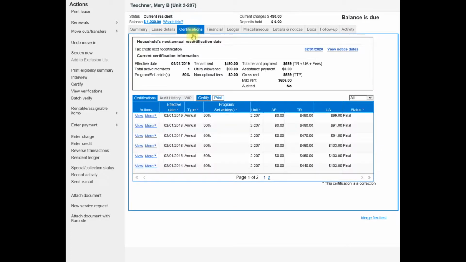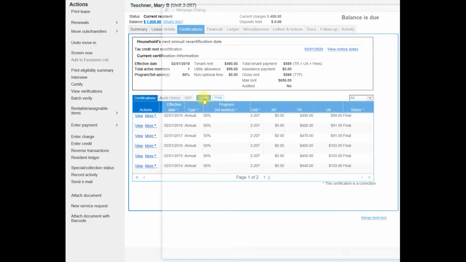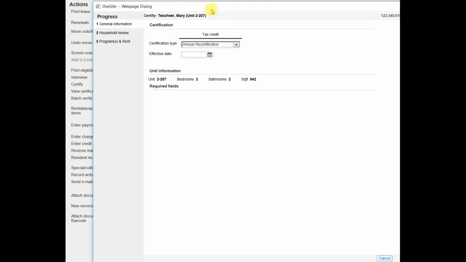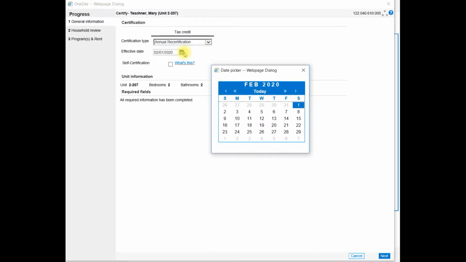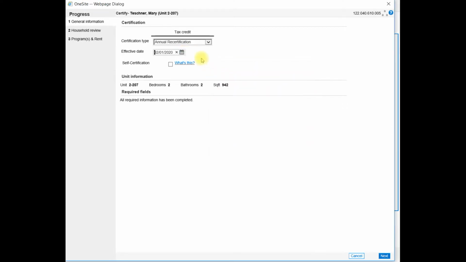In the center of the Certifications page is a blue button that says Certify. I'm going to select this button to launch the Certification Wizard. The certification type and effective date will default to what OneSite thinks is the most likely next certification. However, if you needed to change it, there is a drop-down and a calendar to do that. In this case, the system chose correctly, so we will select Next.